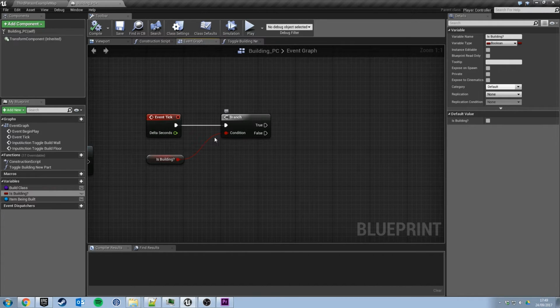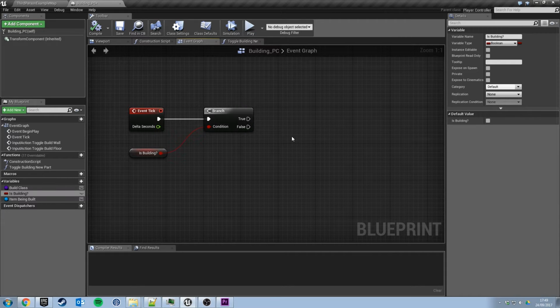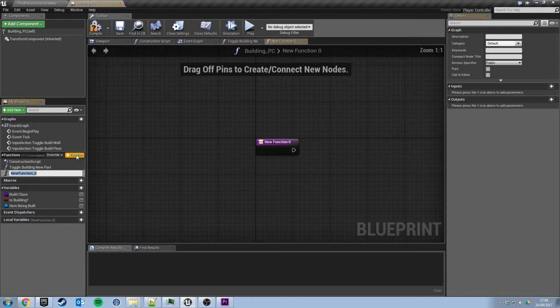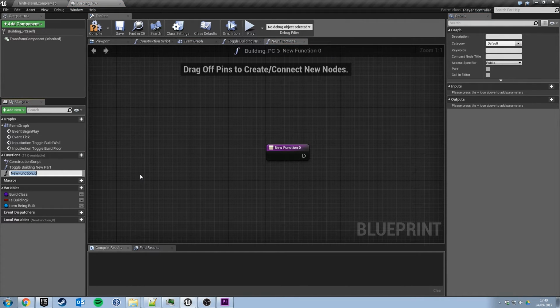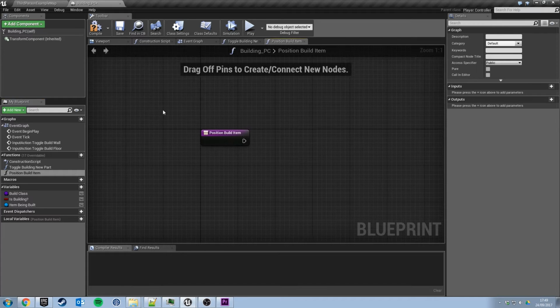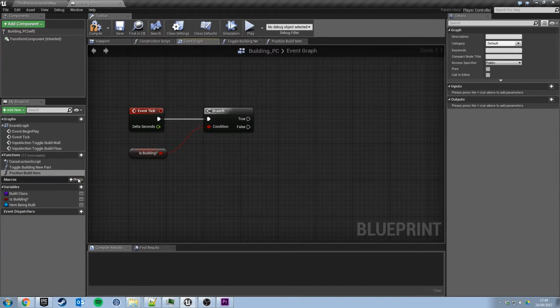Okay, so we are trying to build something. We now need to position it somewhere, so we may as well make a function for this. So over on the middle left again, add a new function and call this one position build item or build part, whichever you want to call that. And again, just nip back to the event graph and wire this up. So that is going to go there.